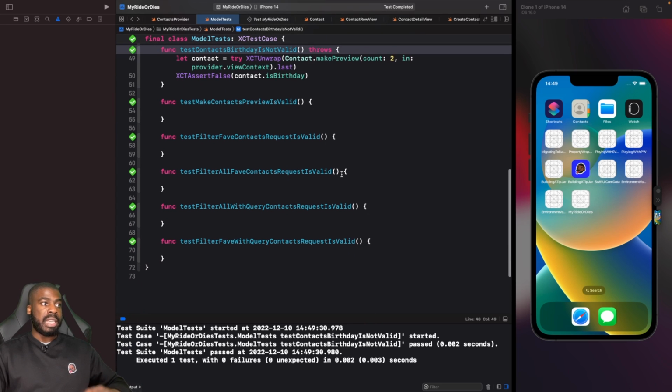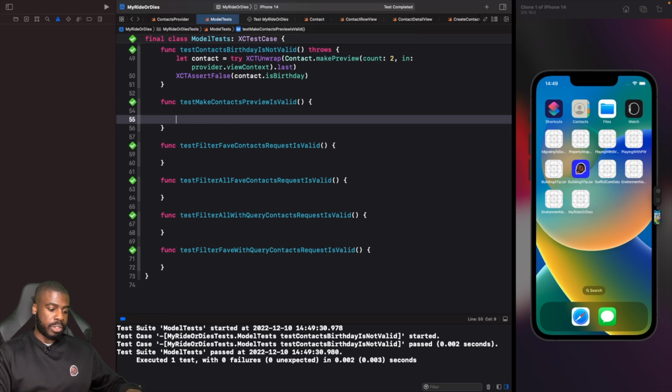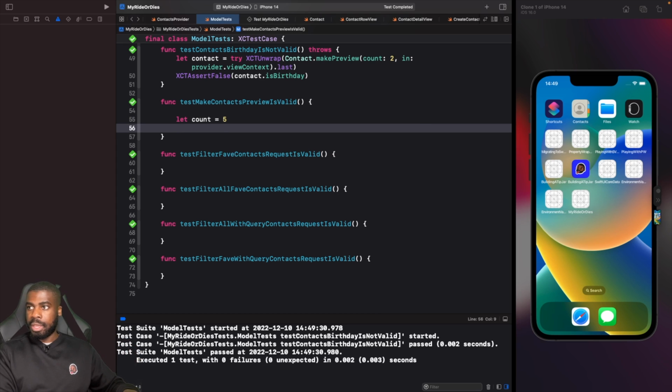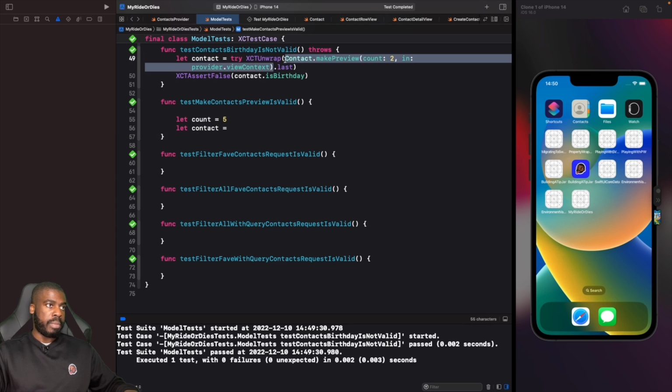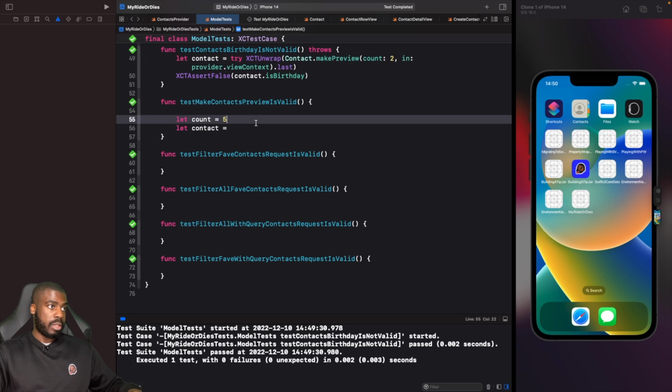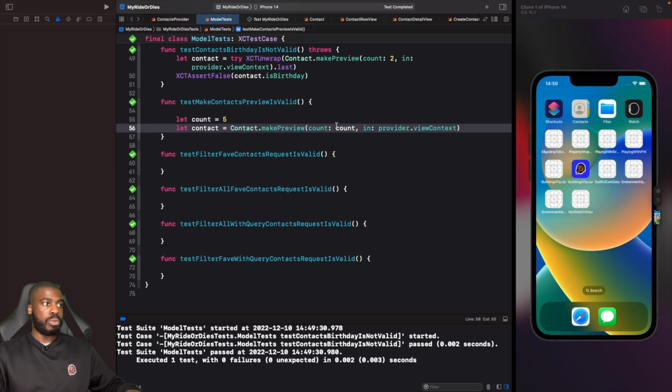So we want to check to see if the preview that we create is valid. Essentially, when we create an array of contacts and loop through each contact, is the data correct? I'm just going to test 5 contacts. So in here we're going to create a count of 5, and then we're simply going to create some contacts. We'll copy our make from before, put that in here, and replace the count with this count. Cool. So we'll call this contacts.